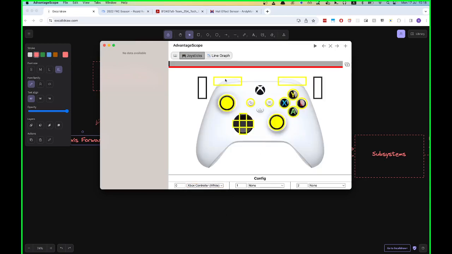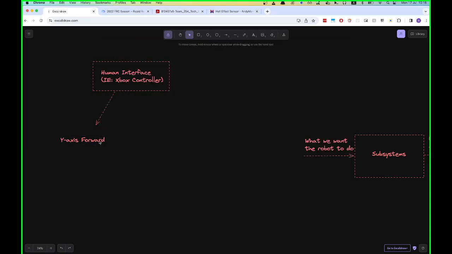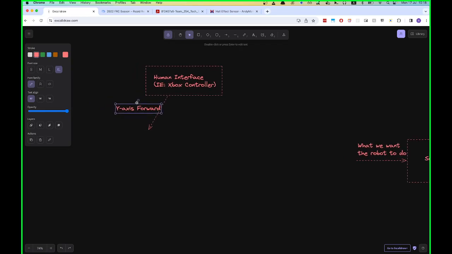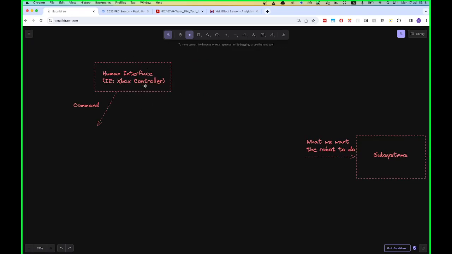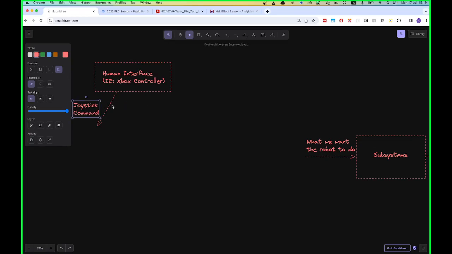So, see this Xbox controller. If we make this y-axis, so this joystick, if we go up, we want it to translate into something. So over here we have a command. Okay, so now how do we get this Xbox controller to tell this subsystem what to do? So what we know is there's an Xbox controller and then joystick command. Okay, so how do we bridge this gap?